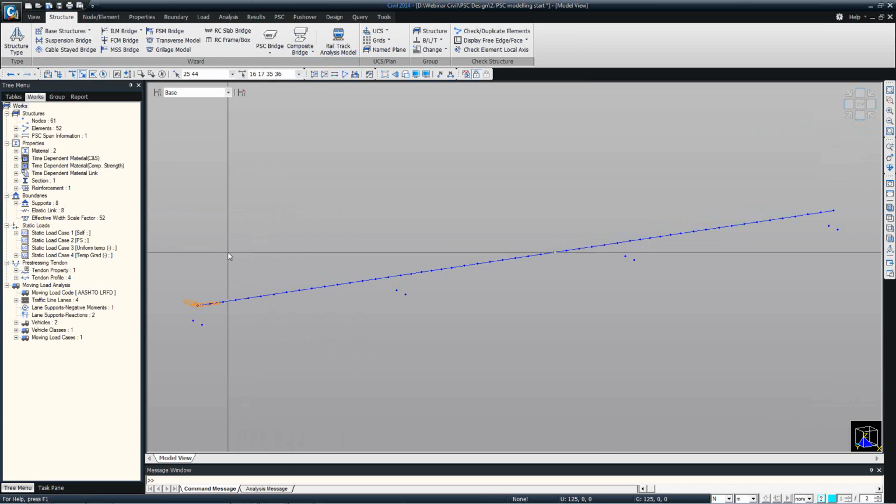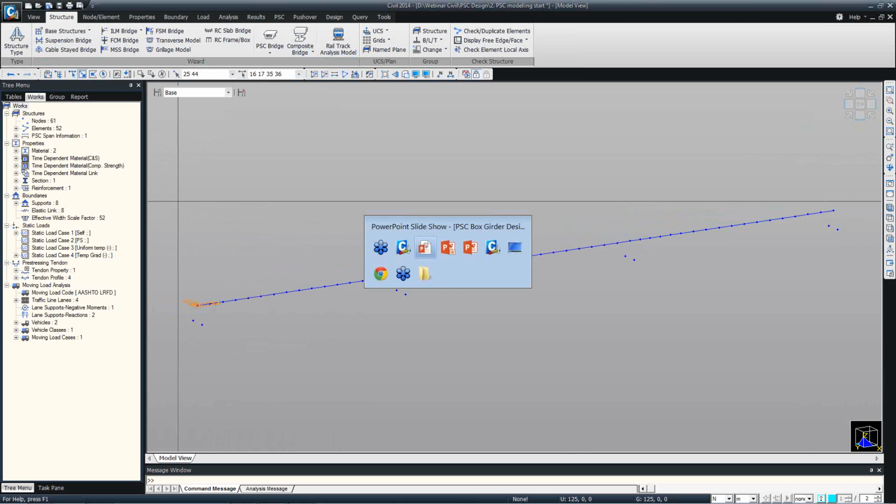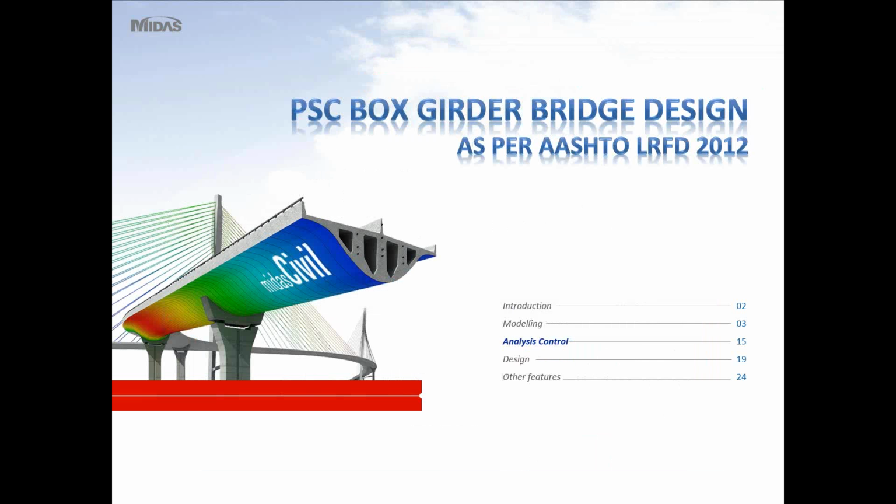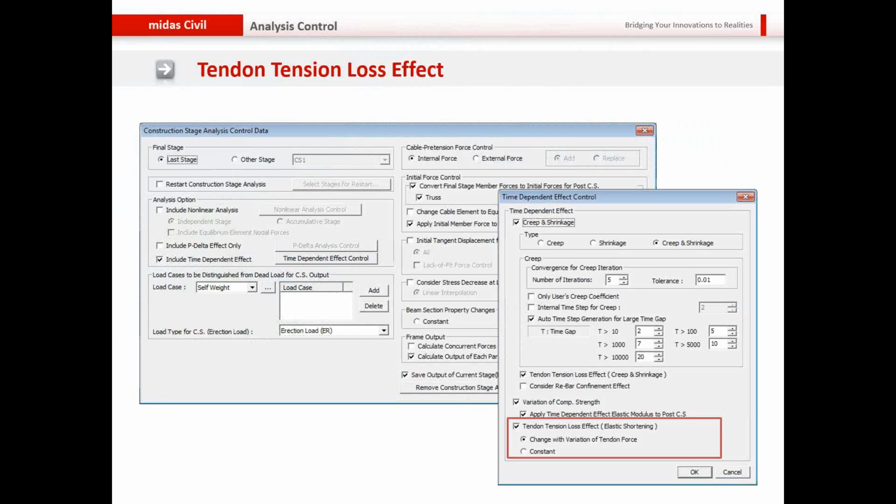So after this, our modeling part is completed. Let's see how we can control the analysis in the program. So some of the features of analysis control.